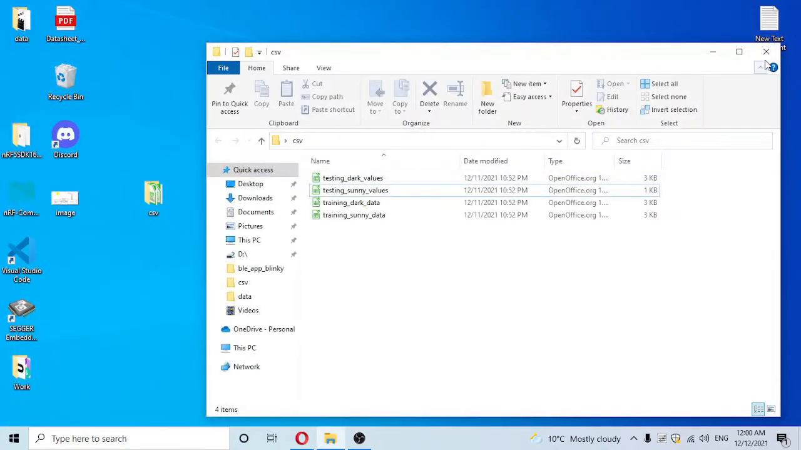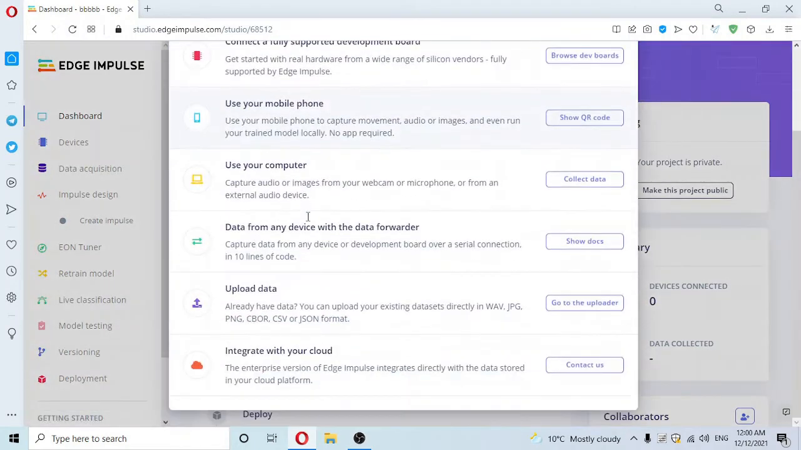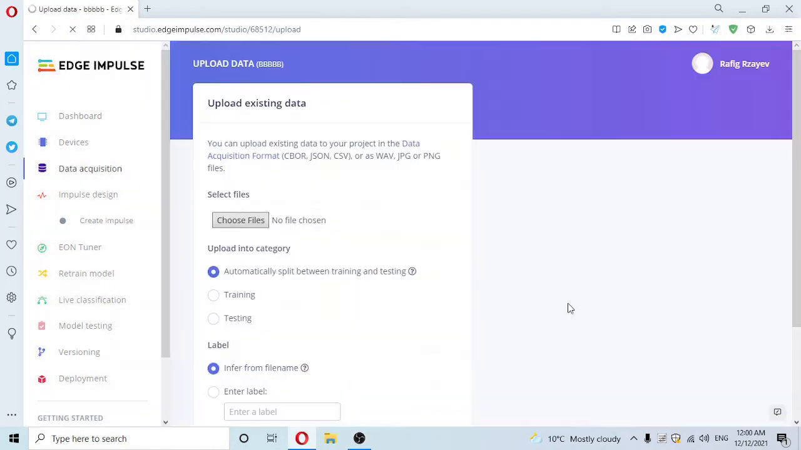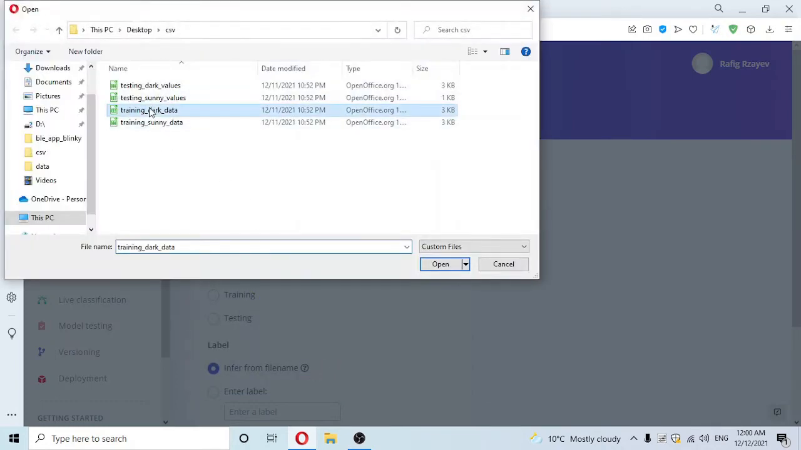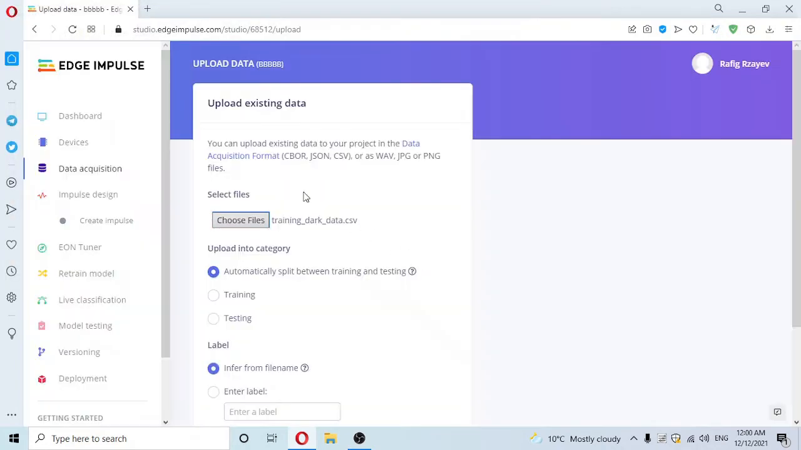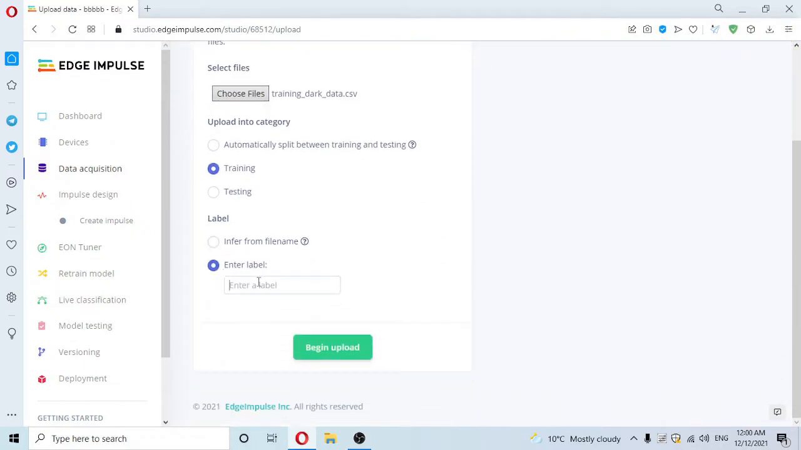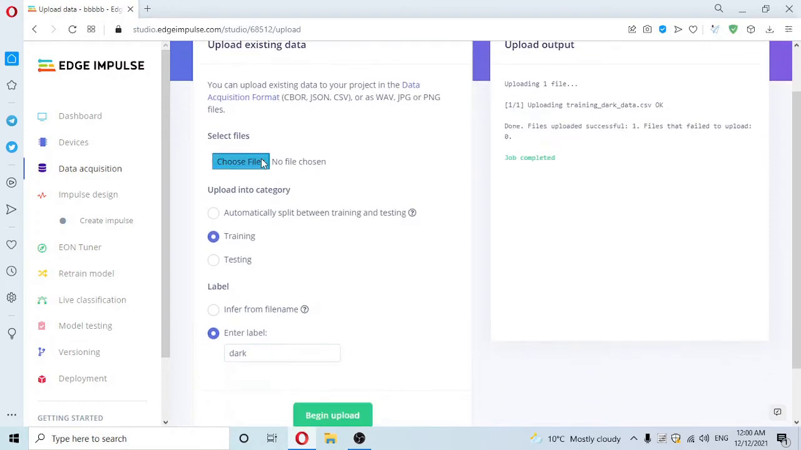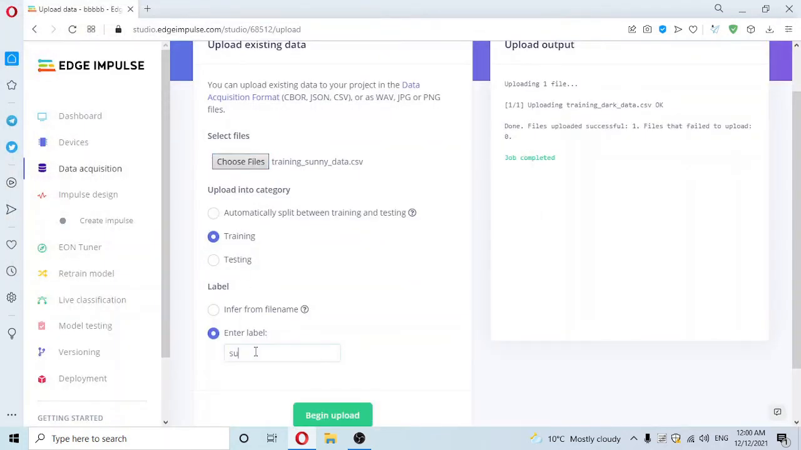Okay, let me close them, and I'll go back to Edge Impulse, and we will upload training data first. Let me select the first file, the training data for not sunny. I will select that it's training, and I will enter a label called dark. Upload it. Okay, we will do the same for the second data set. I'll call it sunny.